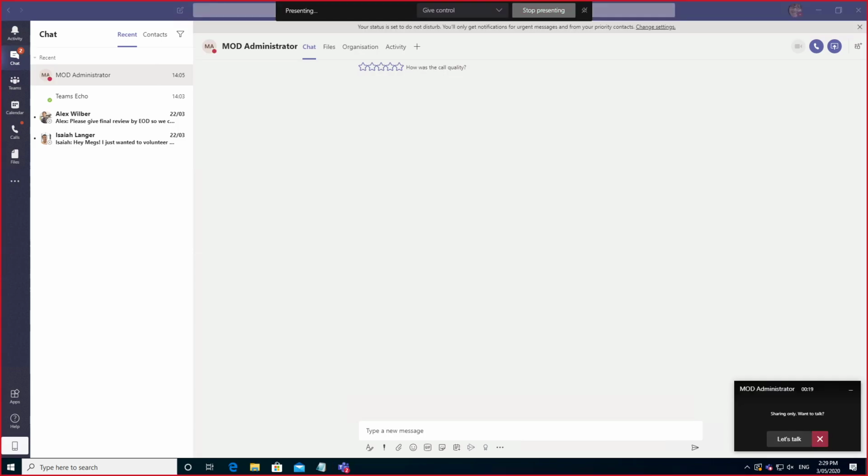Anyway, that's it. That is how to share your screen. So pretty much the screen sharing button and select what you want to share and that'll fix it.